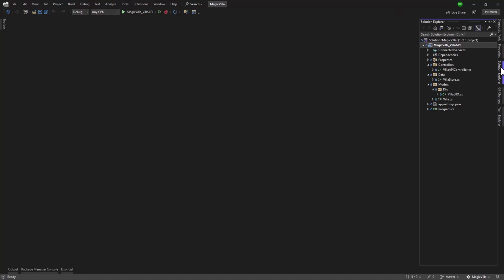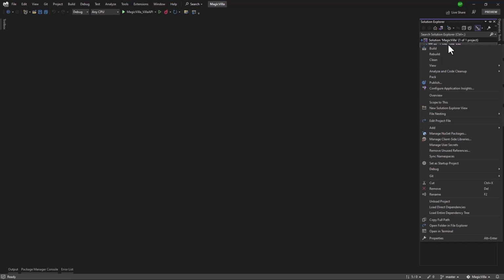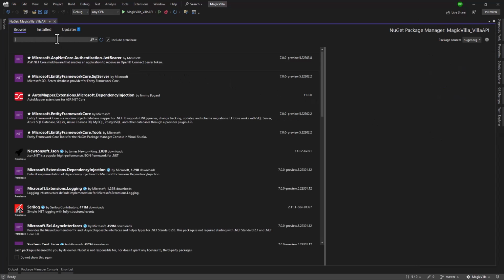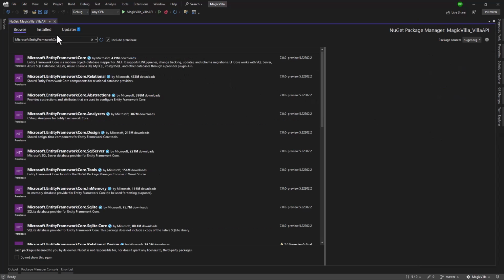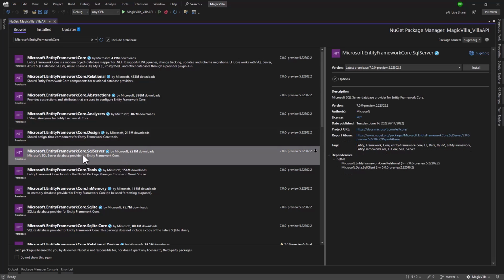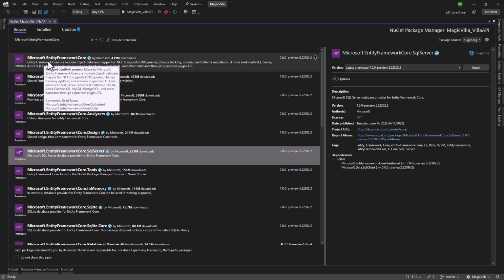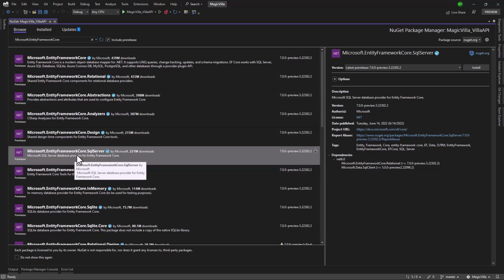We need to install multiple Nuget packages for Entity Framework Core. We will right-click on the project here, Manage Nuget Packages. We will search for the package Microsoft.EntityFrameworkCore. We will be using Sql Server as database, so if you examine, we have Microsoft.EntityFrameworkCore.SqlServer. We also have to install the Microsoft.EntityFrameworkCore package, but if we install the Sql Server, that package will be installed automatically because of the dependency.